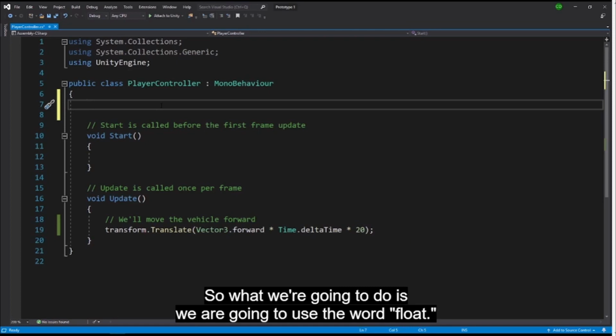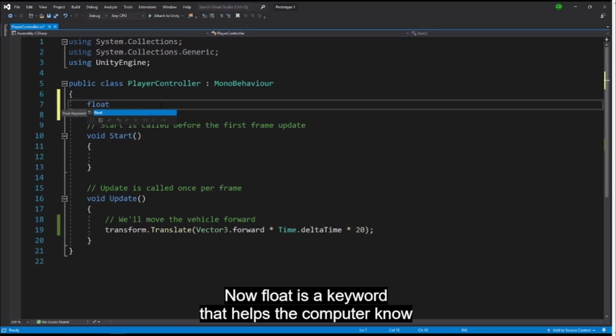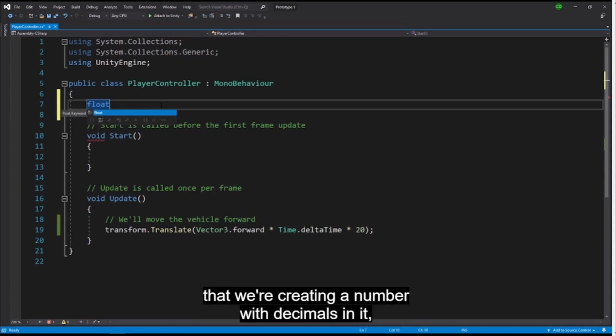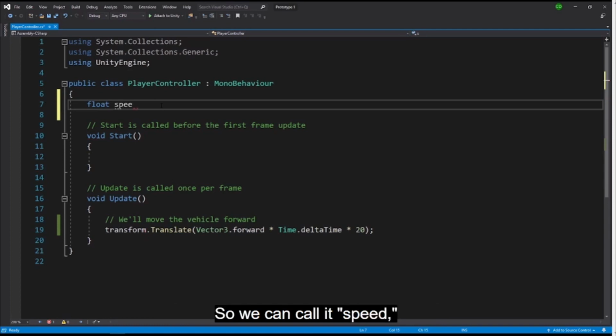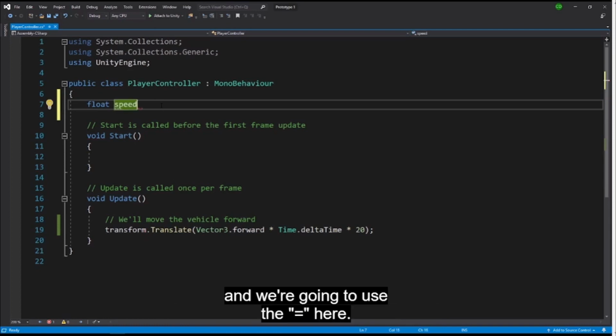So what we're going to do is we're going to use the word float. Now, float is a keyword that helps the computer know that we're creating a number with decimals in it. And then we're actually going to say what the name of this variable is. So we can call it speed. And we're going to use the equal sign here.